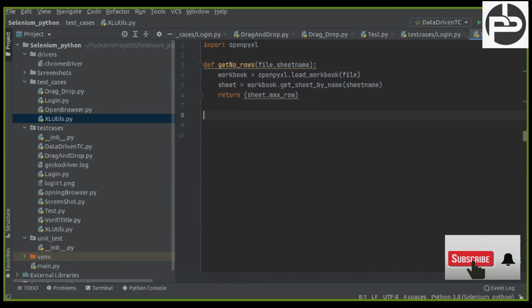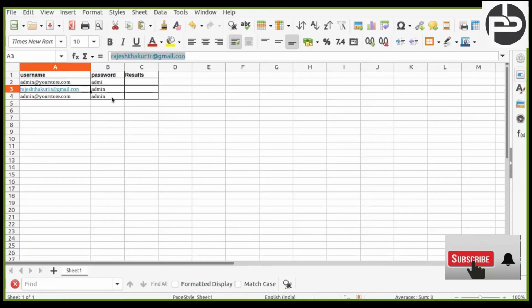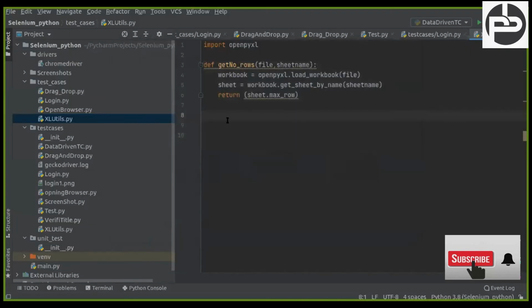Once you are getting the rows, then we need the columns. How many columns are there, right? Just try to understand what a column is. If you go to this Excel sheet, how many columns are there? A, B, C, three columns, right? So we have to count that also. Though in this scenario it is not necessary, but yes, we need it. Def get number of columns.